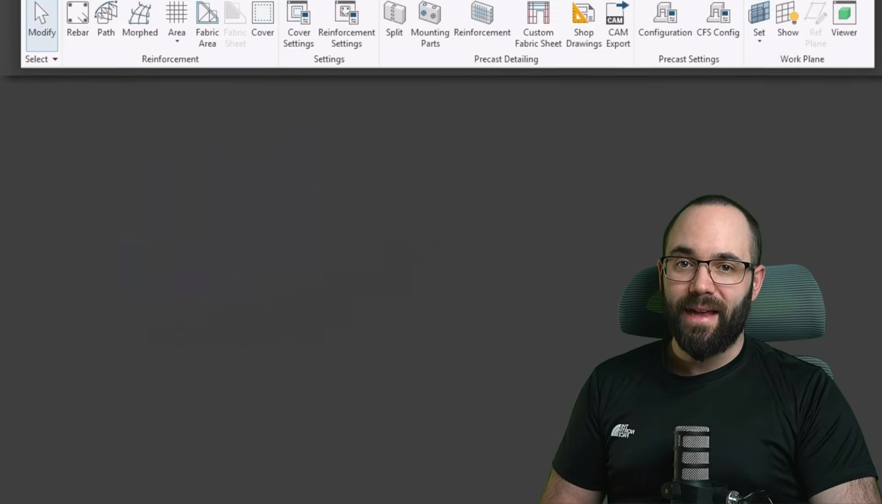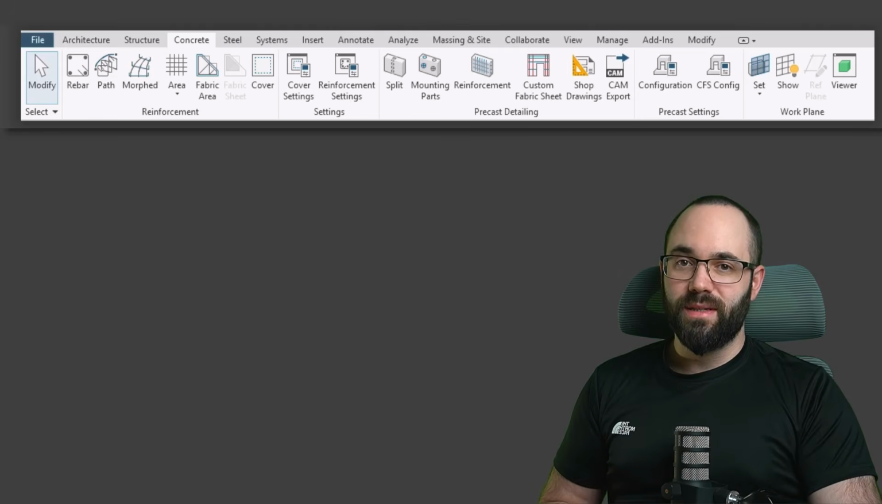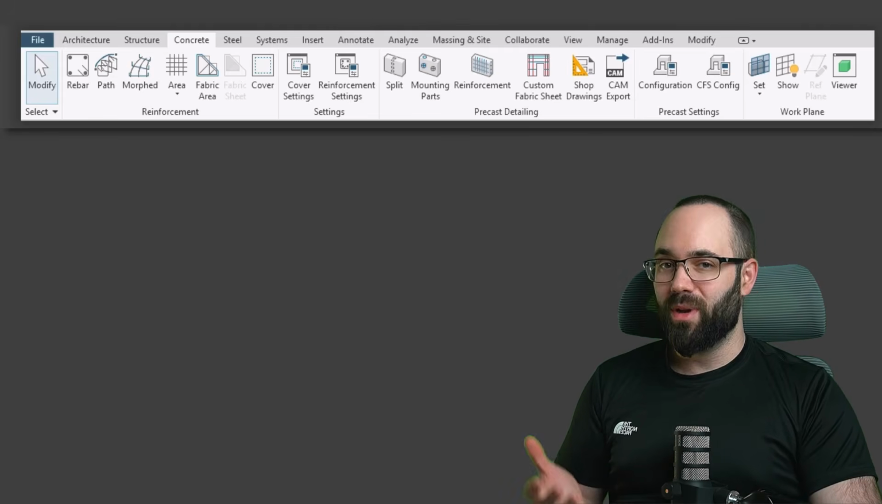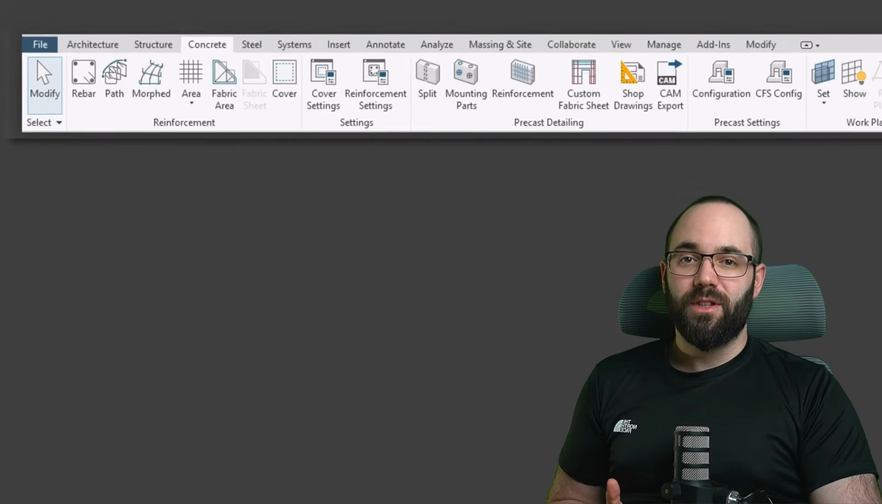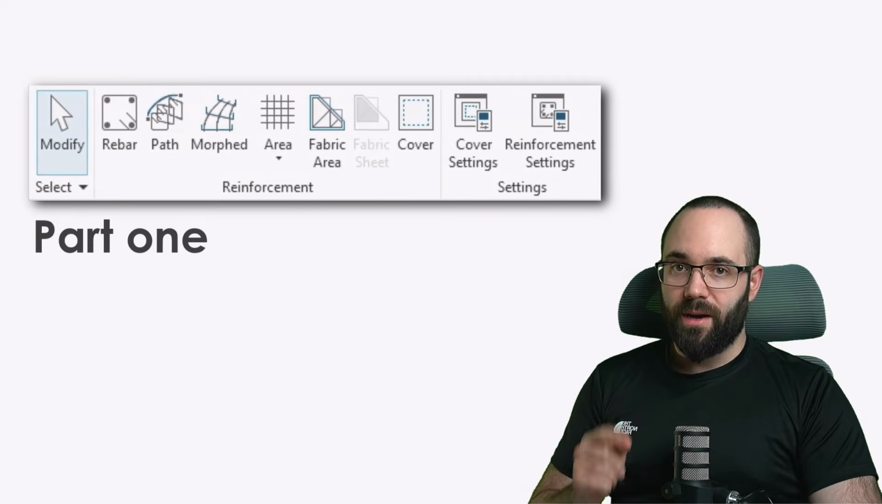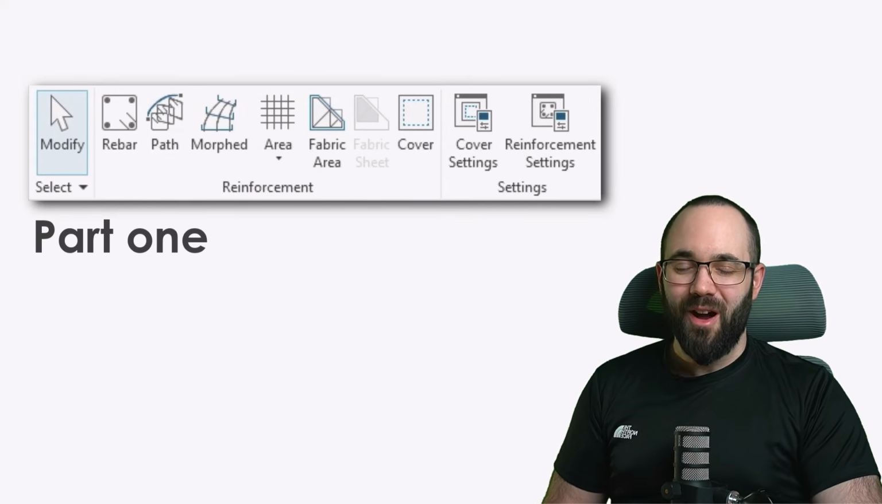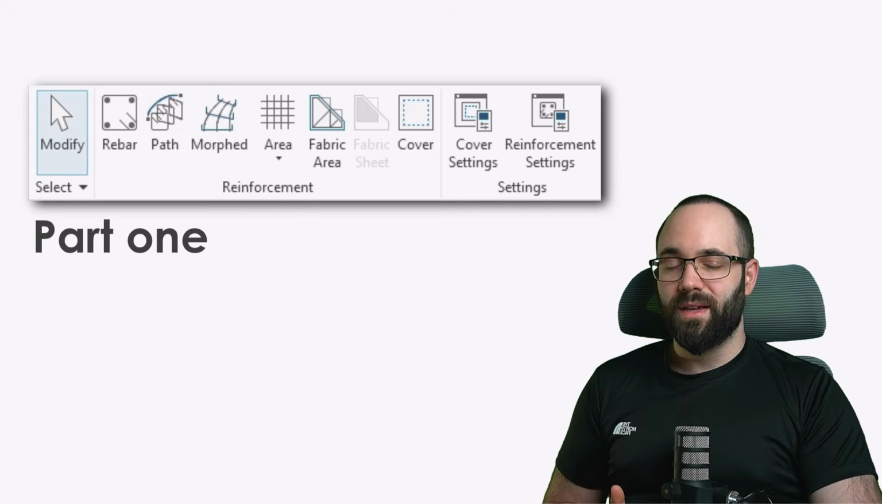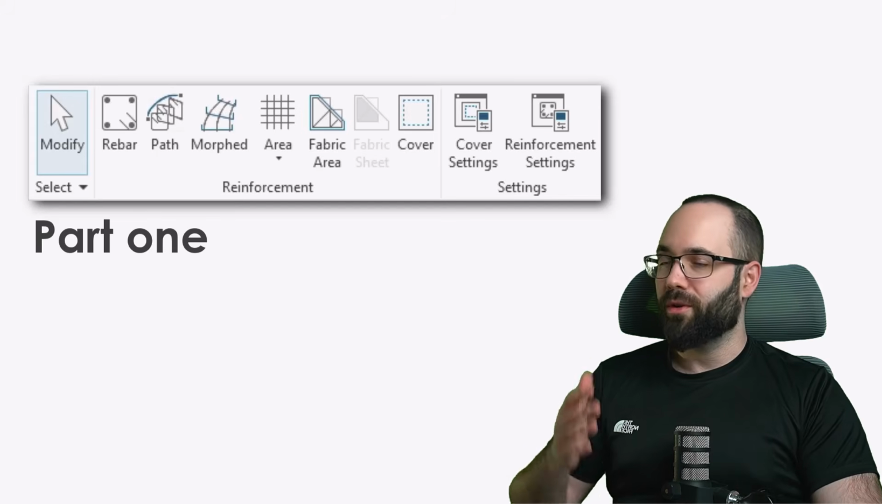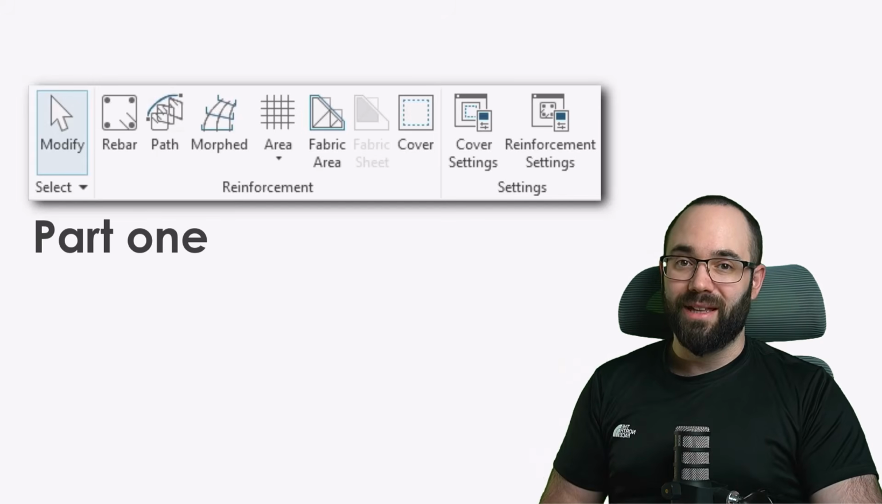In the all-new Revit 2027, we have a completely new concrete tab, and this holds some concrete tools like rebar and precast. Now this video is going to be part one of exploring all of those tools on the new concrete tab. We're going to be focusing on all of the rebar tools. We're going to go through all of them and explain them in depth. Let's go.